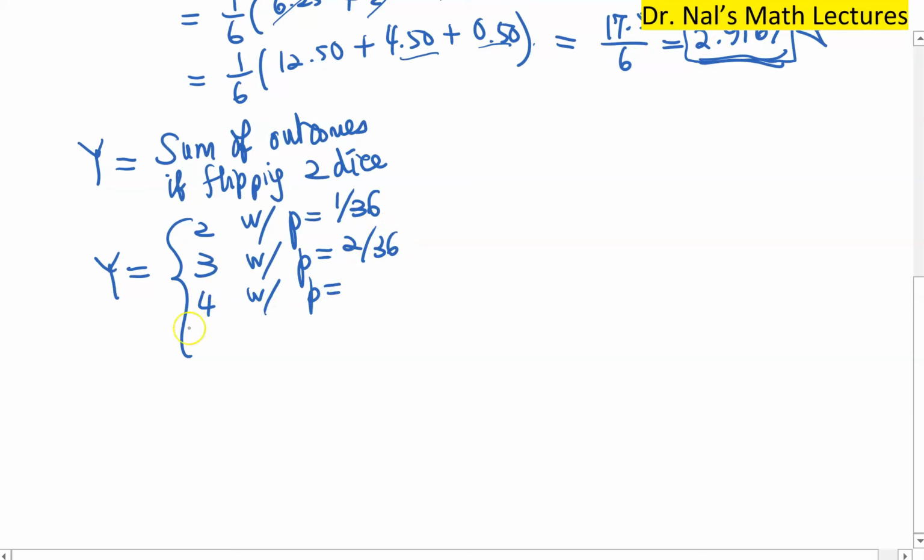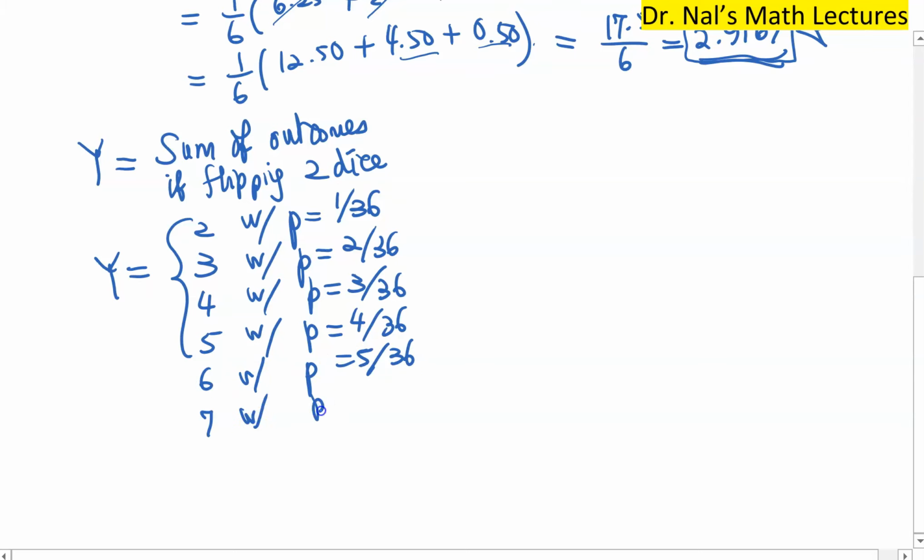And a 4 will be with probability... The outcome will be 4 if the first die is a 1 and the second die is a 3, or the first die is a 2 and the second die is a 2, or the first die is a 3 and the second one is a 1. So 1-3, 2-2, or 3-1. So 3 outcomes out of 36. A 5 with probability 4 out of 36. I'll just leave the details to you. A 6 is 5 out of 36. A 7 with probability 6 over 36.